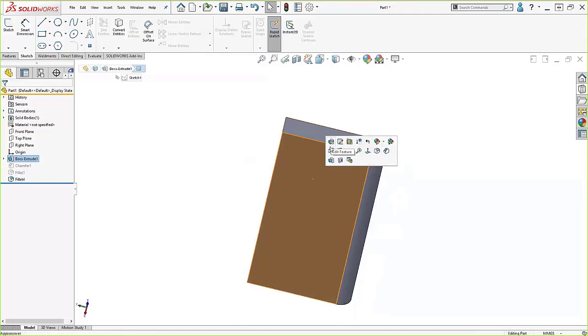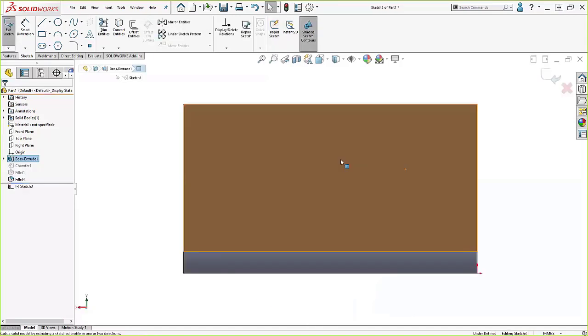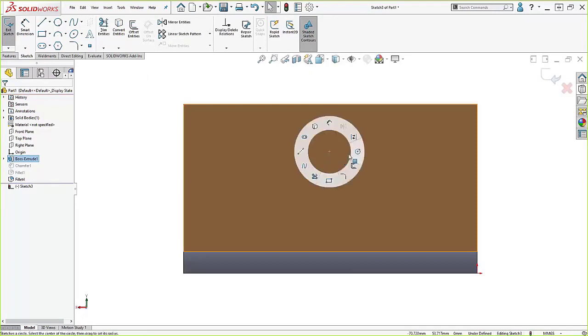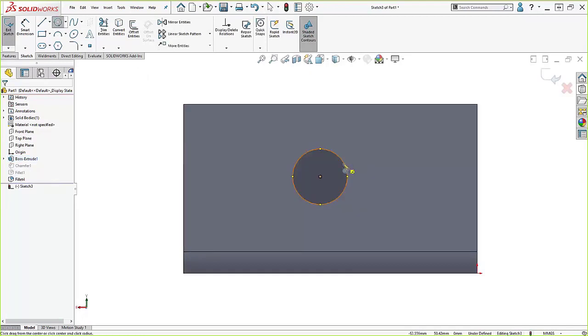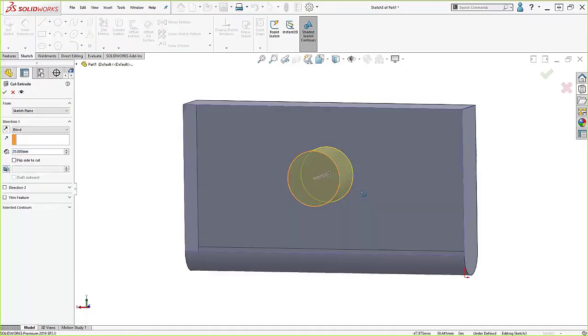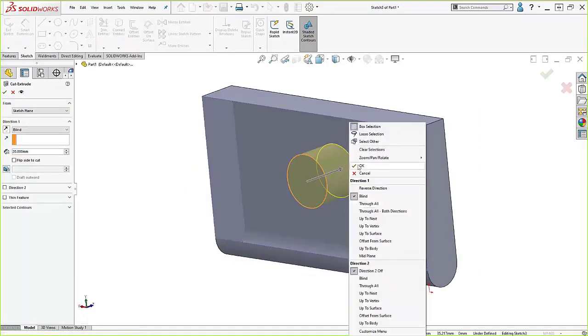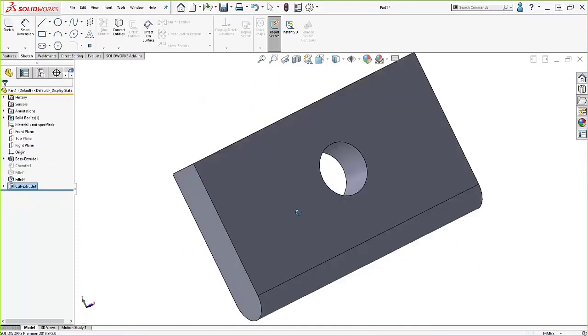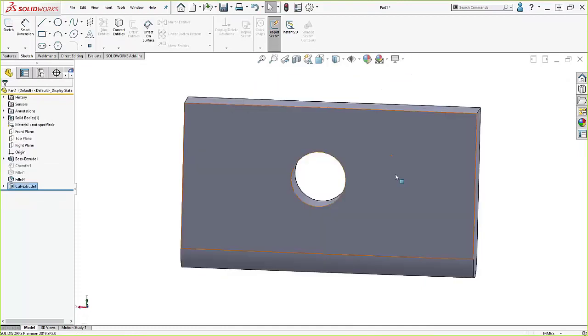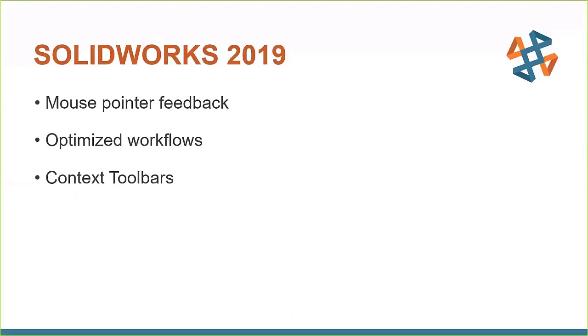So that's what this in context is about here, is the ability to create features on the fly. So I can start a sketch right for my cut, create a hole, and then get out of that, and there's my hole. So having that in context pop-up makes things really handy for me.